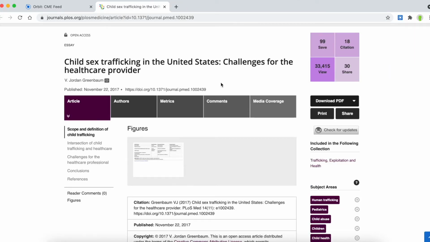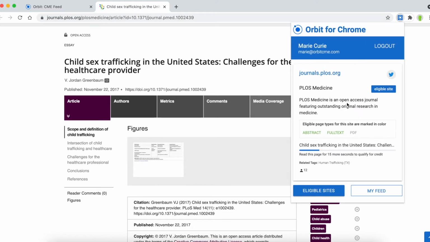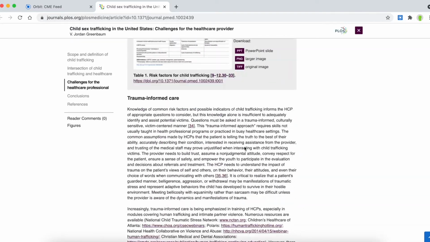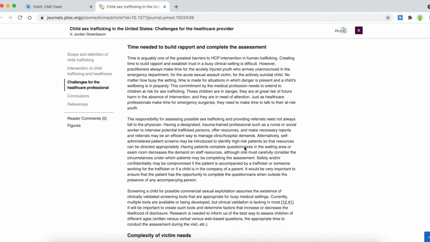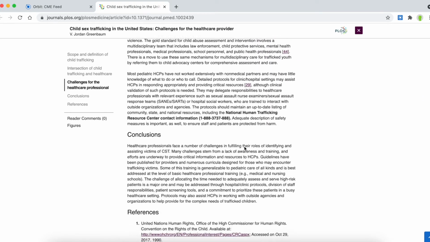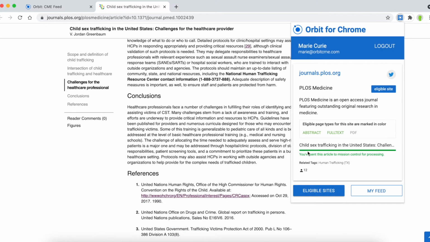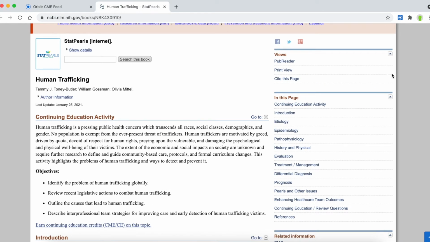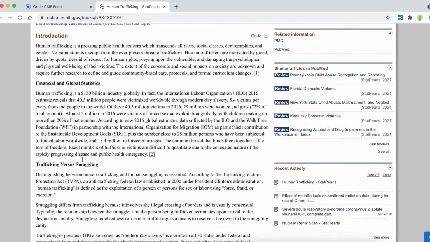Read the article, and while you are doing so, the Orbit plugin is tracking your reading and sending this article to Mission Control for credit redemption. It will take 5 to 10 minutes for the article to be available for credit in your Orbit dashboard, so use this time to read the other articles. Head back to the Orbit dashboard and go to the next article and read it. Orbit is tracking this reading also and sending this article to Mission Control for redemption.